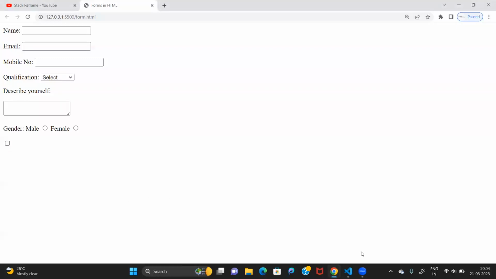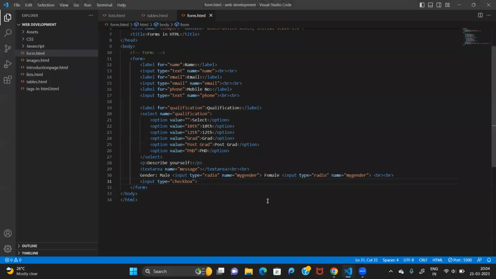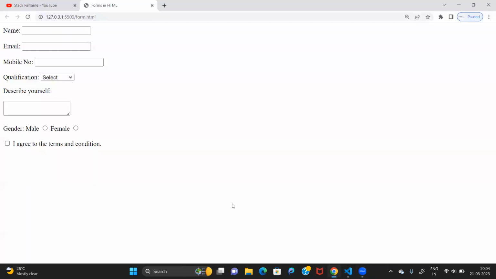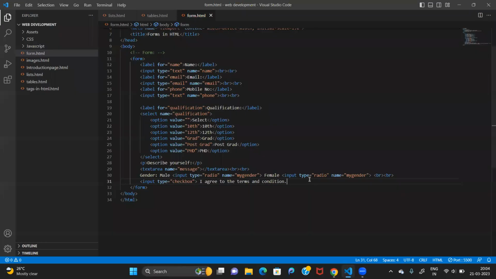So for what purpose do we use it? For example, if I write here, let's say, I agree to the terms and condition, maybe just taking an example, guys. If you agree to the terms and condition, you check it. If you do not agree, you uncheck it. If you agree, you check it. So this is what a checkbox is used for. I will again use a BR tag here two times.